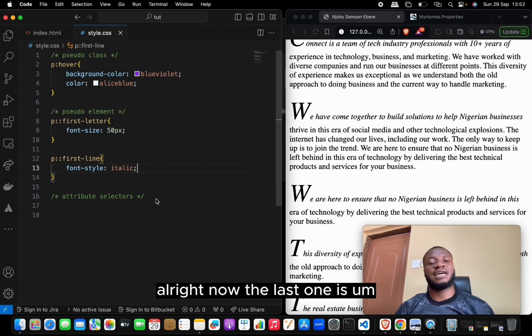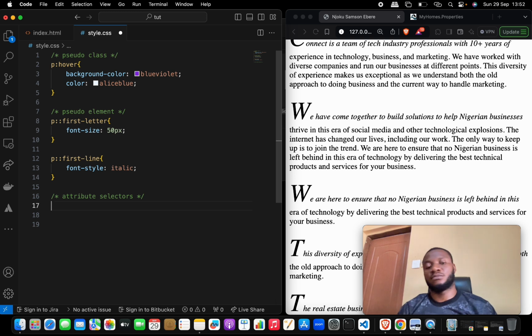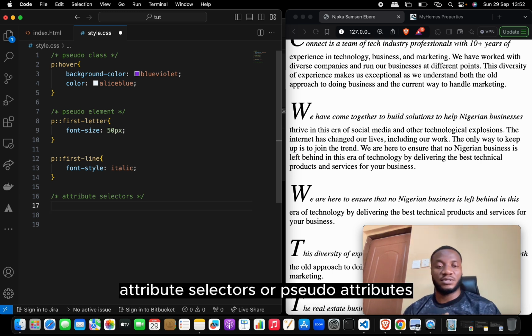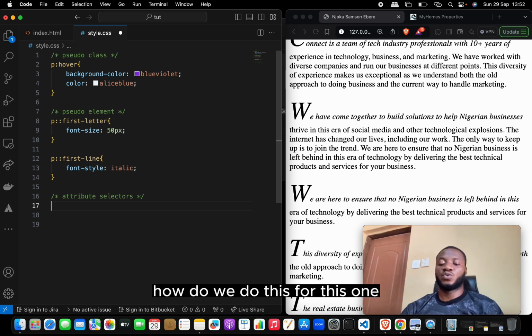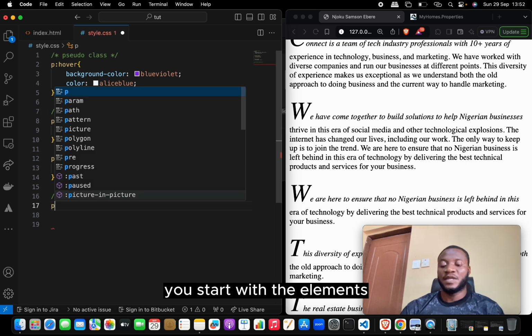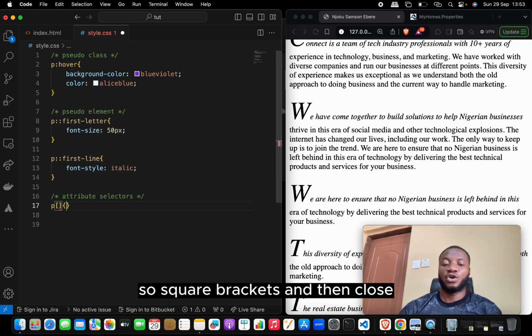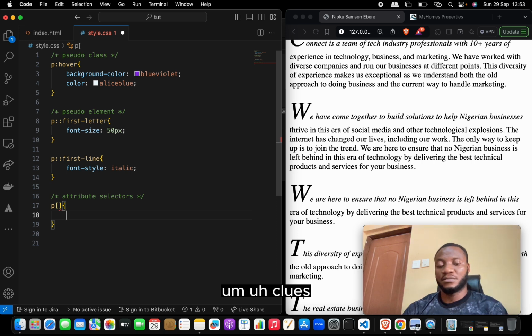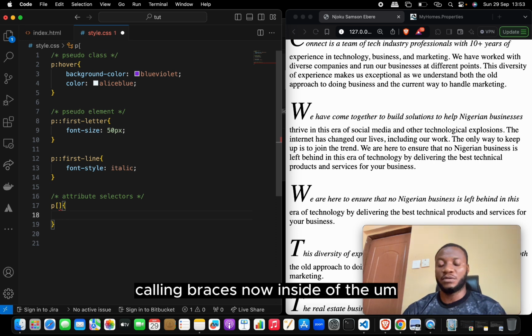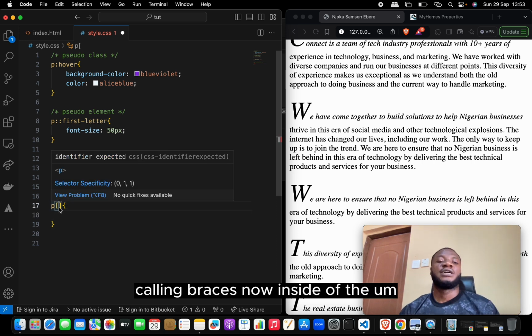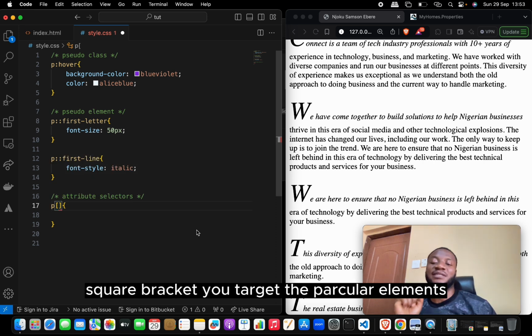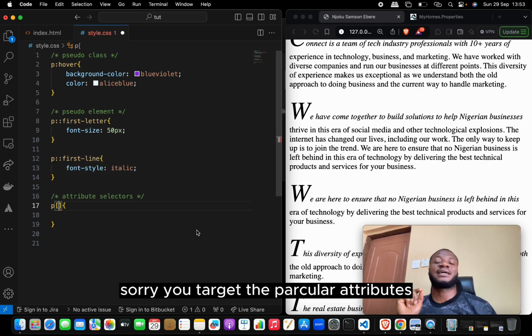All right, now the last one is attribute selectors, or pseudo attributes. How do we do this? For this one, you start with the element, and then you open and close square brackets, and then open and close curly braces. Now inside of the square brackets, you target the particular attribute.